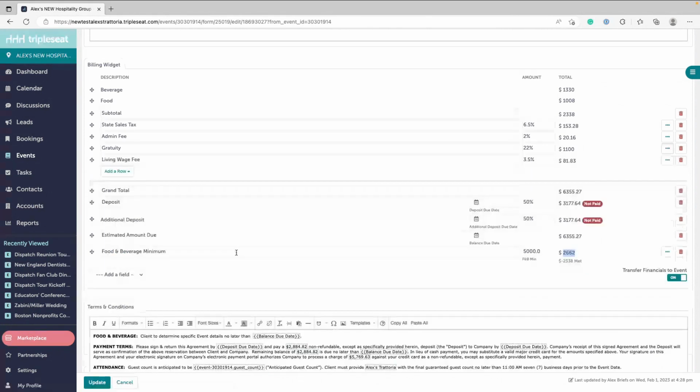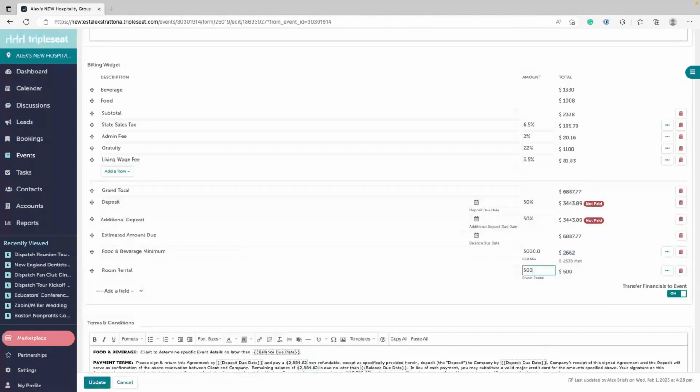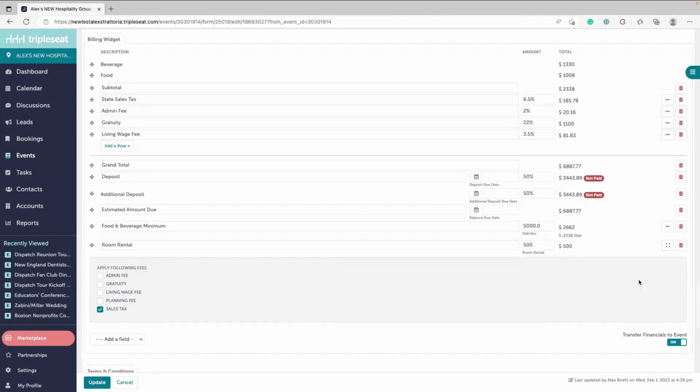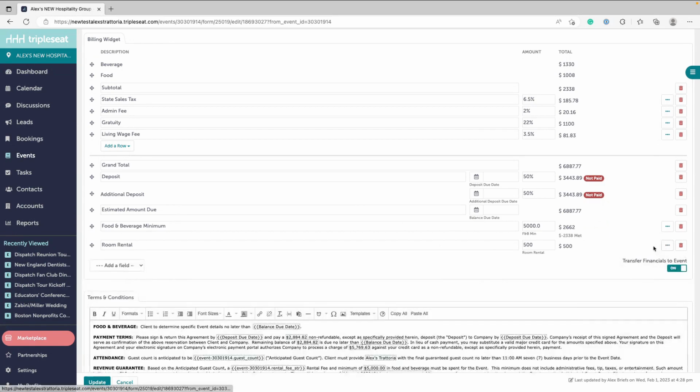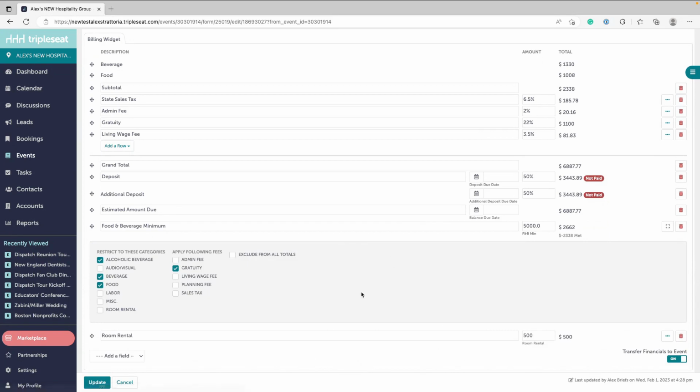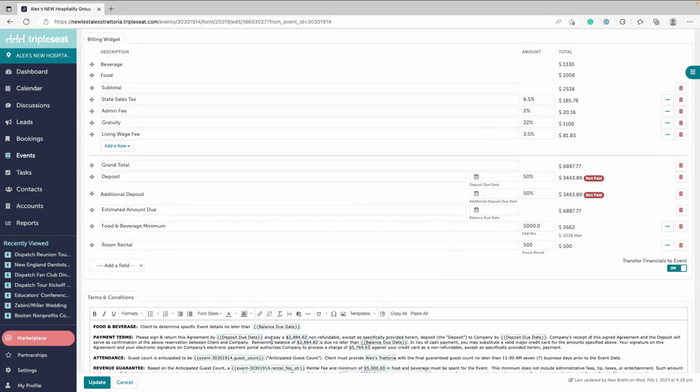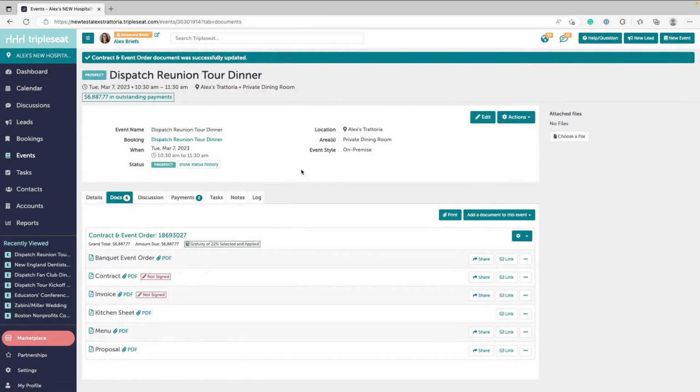If you work with a room rental line in your billing widget too, for instance, like maybe you have a room rental of 500. This is like a food and beverage minimum, and you can apply taxes and fees. So maybe you're missing this $500. In this case, it wouldn't really make sense that it's subject to a gratuity, but you get the gist, right? It could be subject to a tax or fee. So just make sure to expand those items and check how they're configured. Always be sure to click update when you're done making your changes.